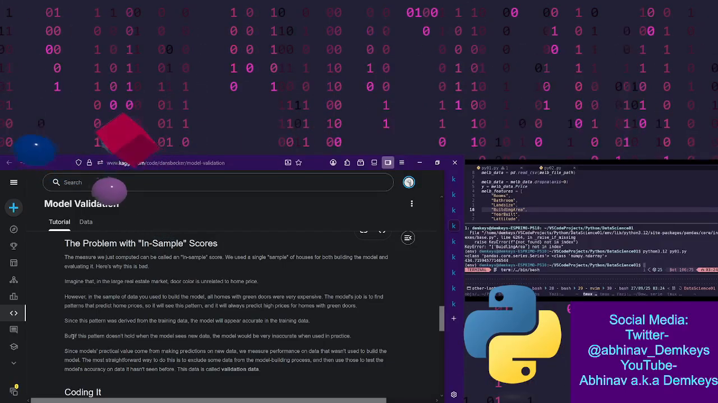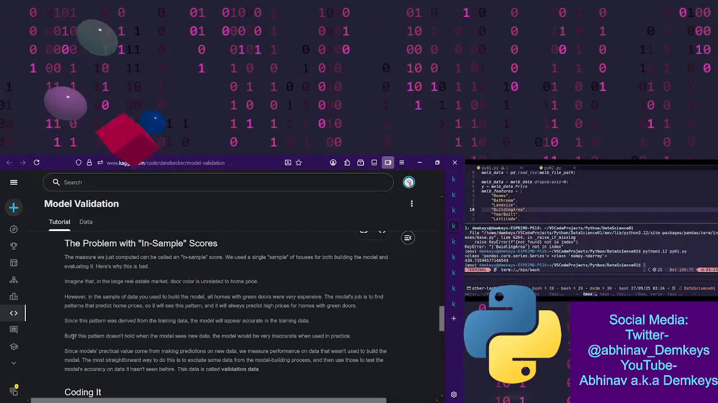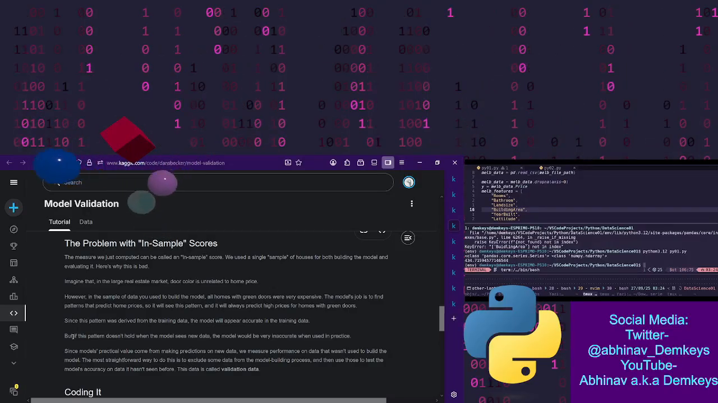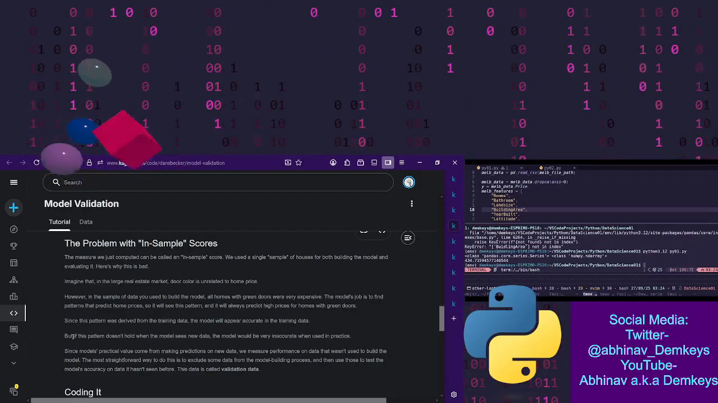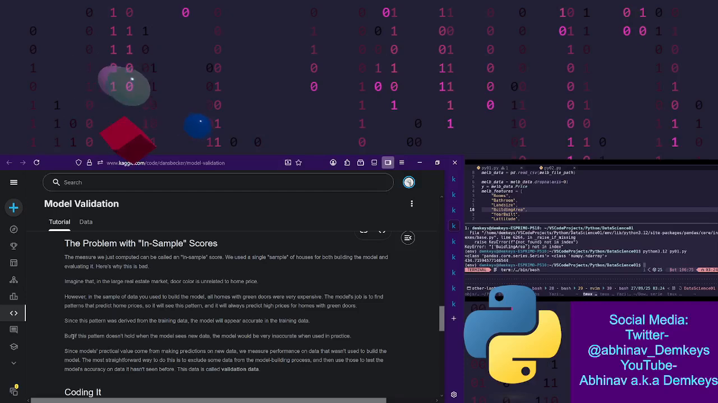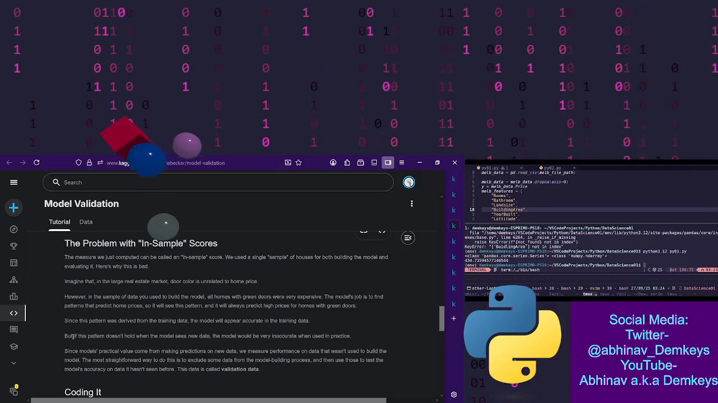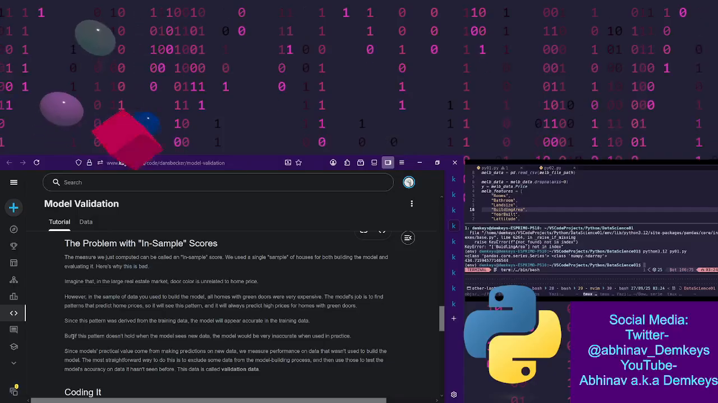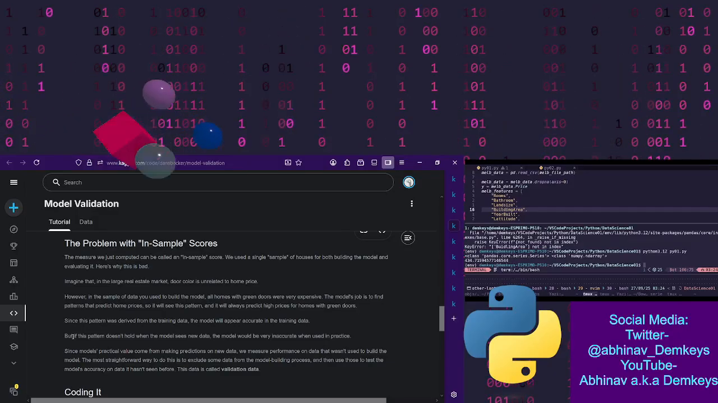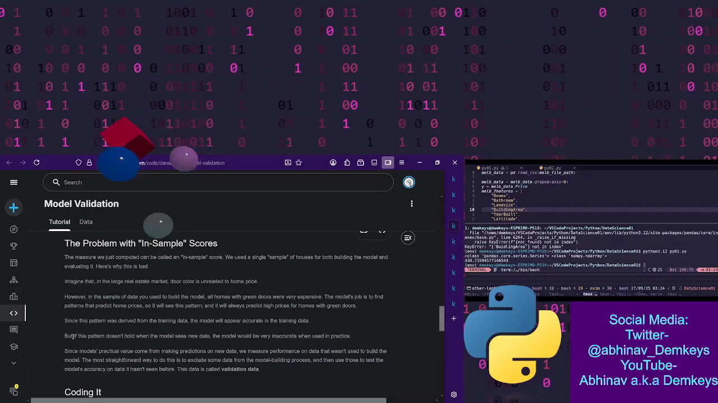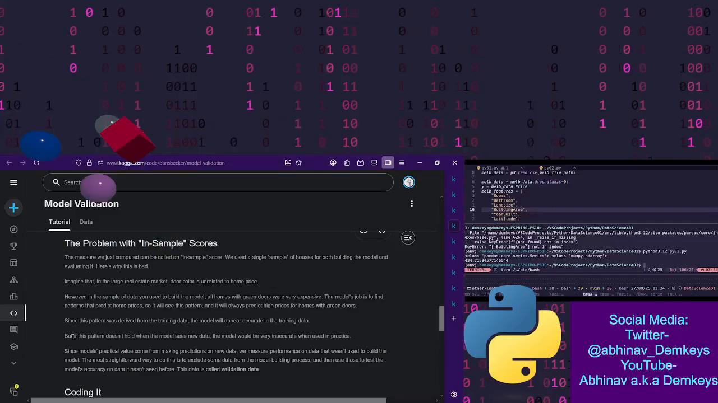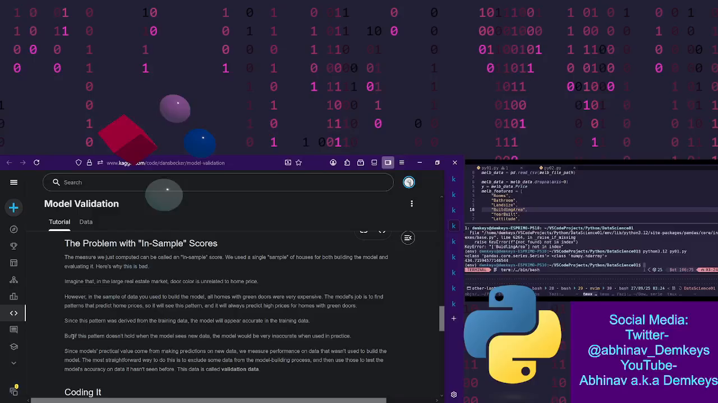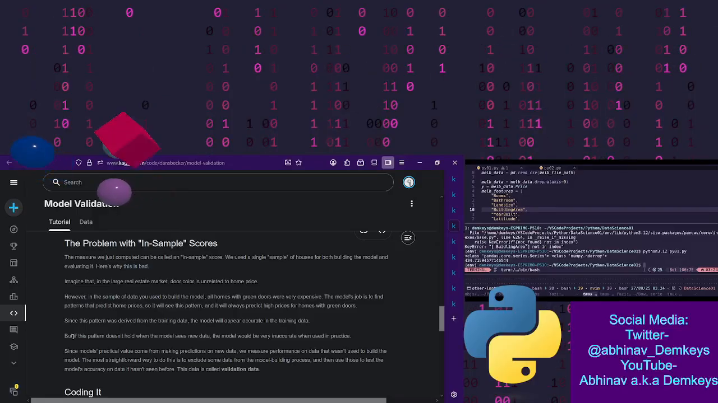Since a model's practical value comes from predictions on new data, we measure performance on data that wasn't used to build the model. The most straightforward way to do this is to exclude some data from the model building process and then use those to test the model's accuracy on data it hasn't seen before. This is called validation data. So we have the training data and validation data slash test data.